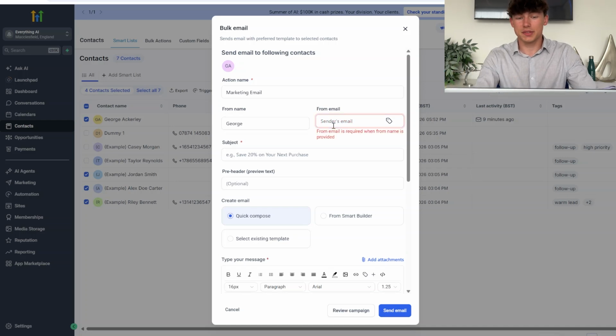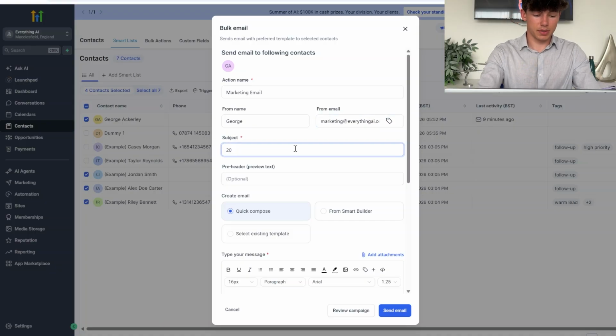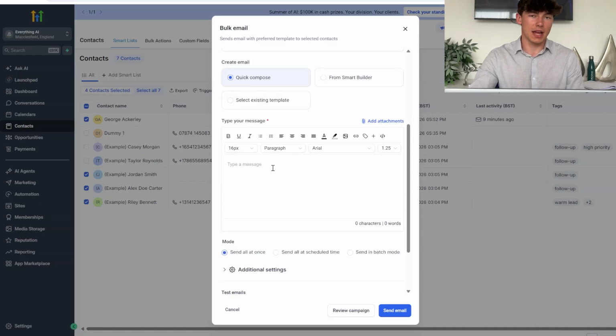So let's say this is a marketing email. I'm going to say marketing@everythingai.org.uk. And then you subject 20% off your next purchase, just for an example. I wish I could spell. And once again, you can add a header if you'd like to, and then you can add your contents of your email.